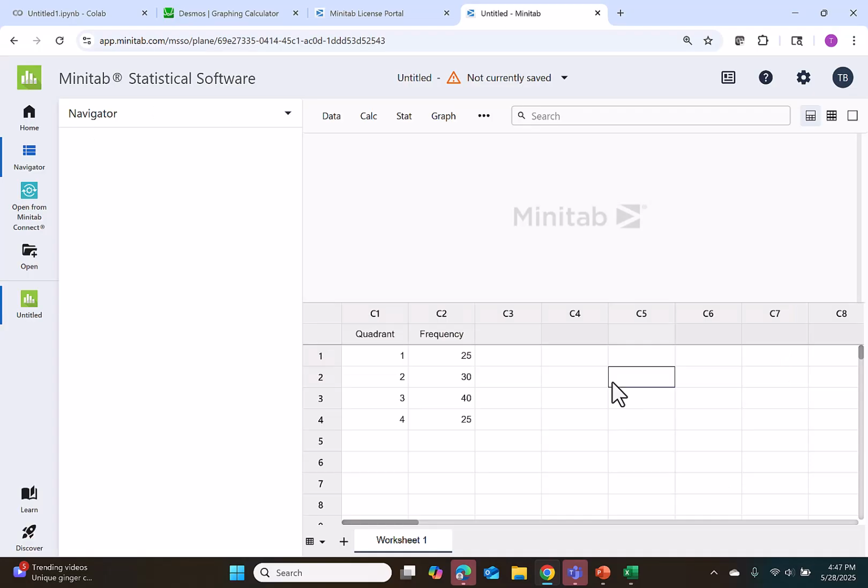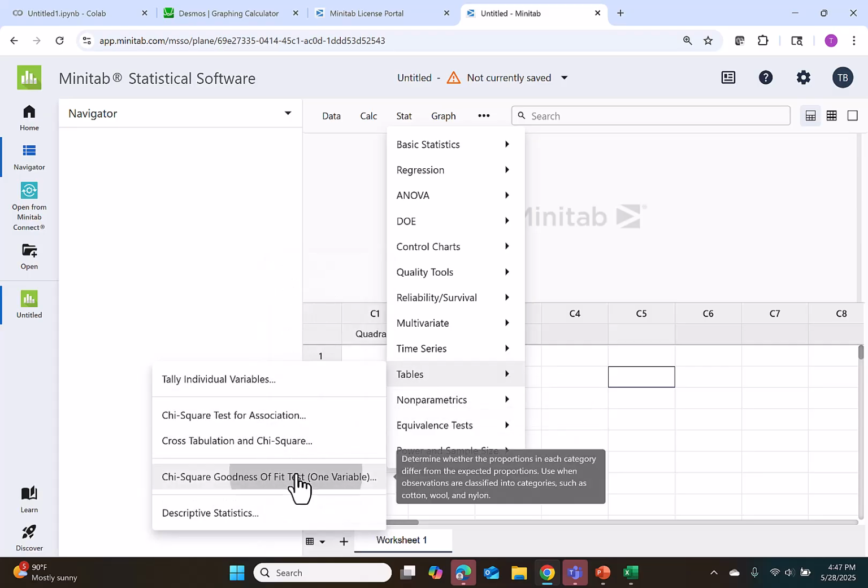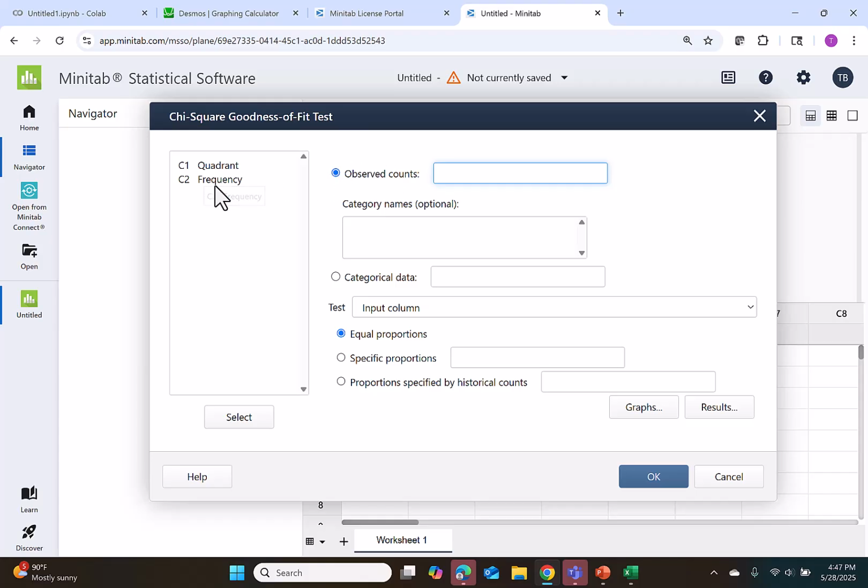To start, I entered my data into column 1 and column 2. Notice I labeled column 1 quadrant, and I put in the values 1, 2, 3, 4, and then column 2 I labeled frequency, and there's 25, 30, 40, 25. Now we're going to hit Stat, go to Tables. Then you're going to select the chi-squared goodness of fit test, 1 variable. Our observed counts are in column 2, which we labeled frequency. And then our categories are in column 1, which we call quadrant. Make sure that your test is set on input column and that you've selected equal proportions.